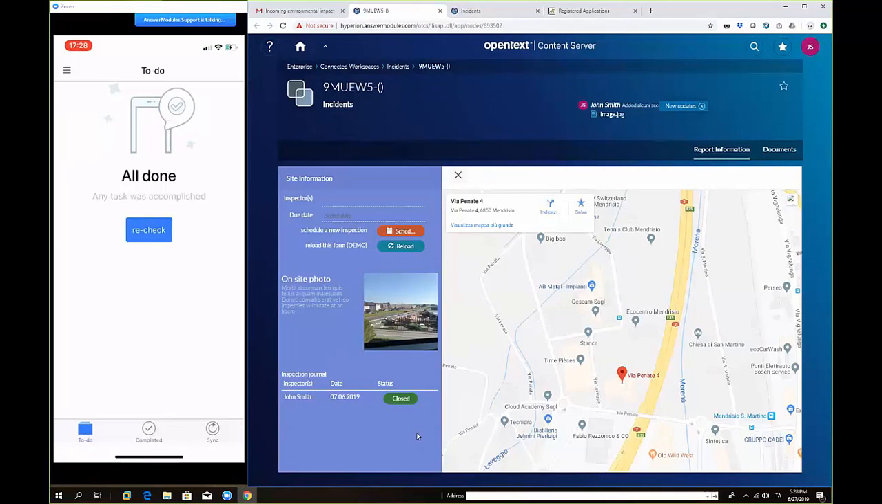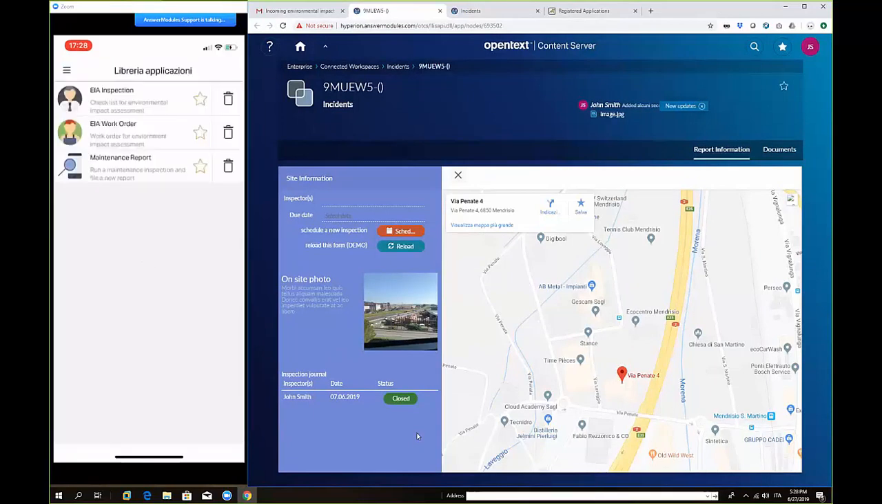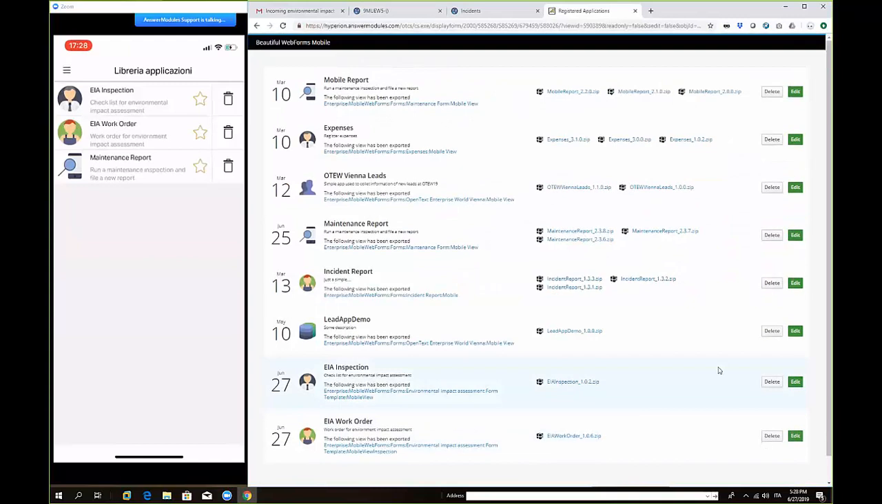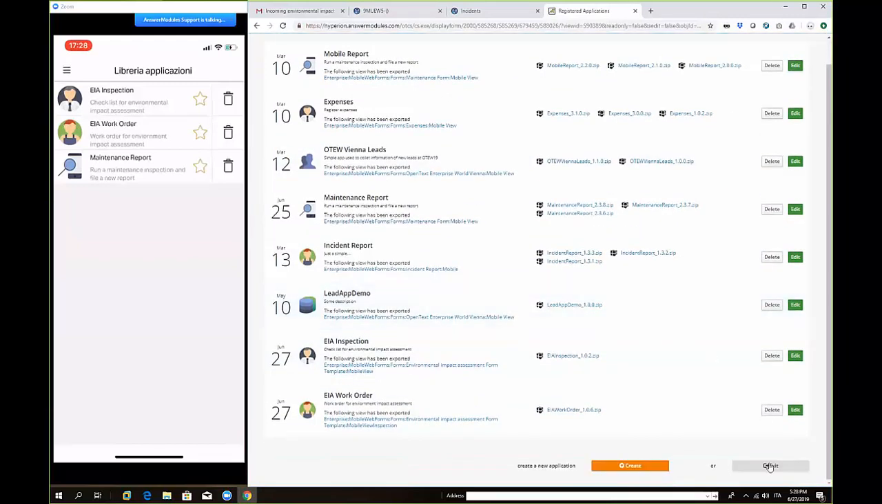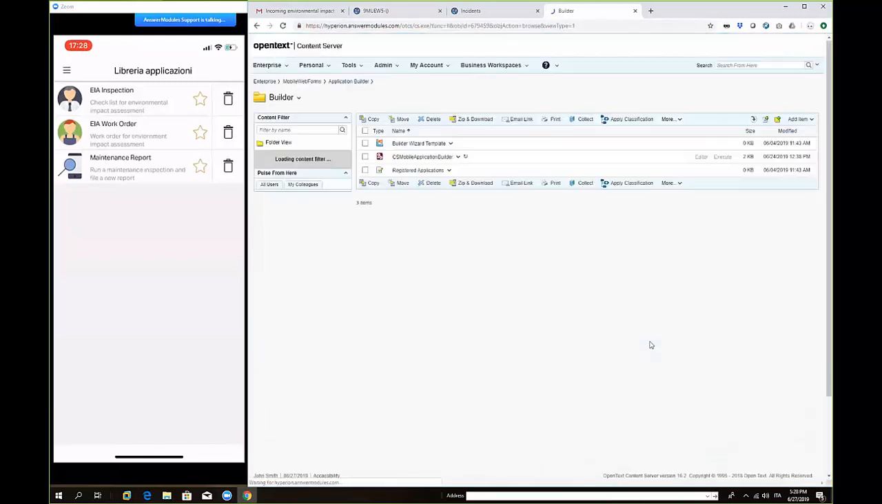So what if I need to apply a change to the application? What if I need to modify anything in the application? As I told you, the application has been created through this set of tools that are part of Module Suite directly from within Content Suite. So what I can do is access my application builder. The application builder is a very simple application developed with Module Suite and beautiful web forms.